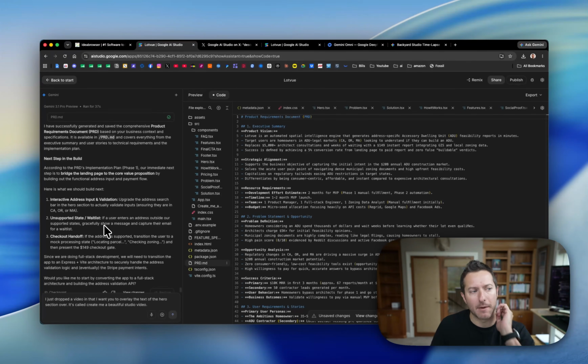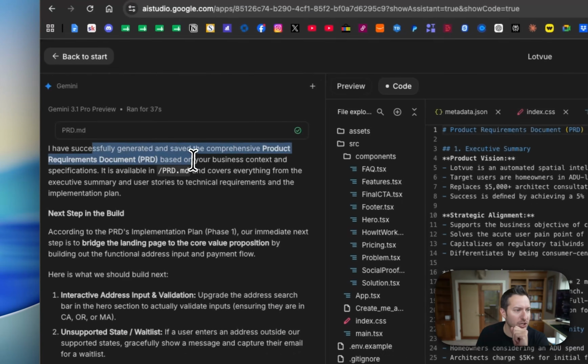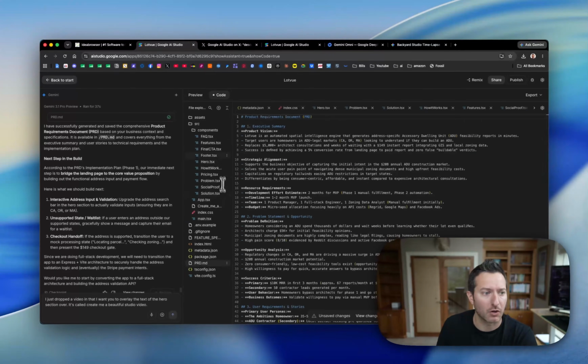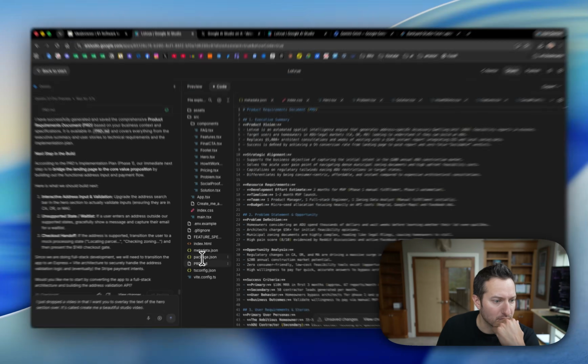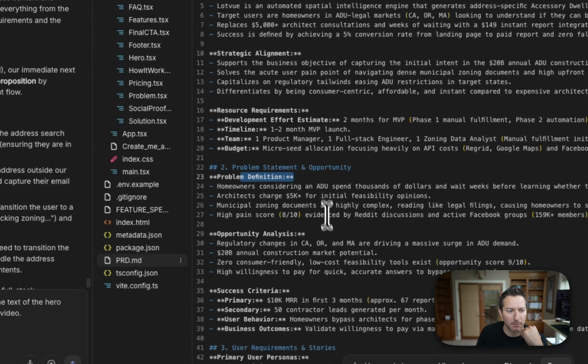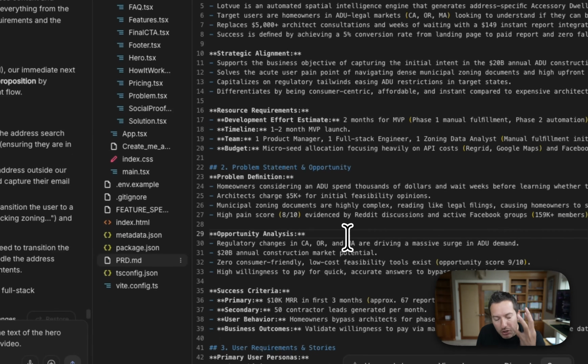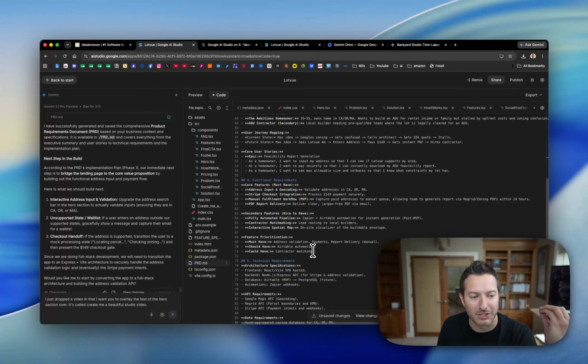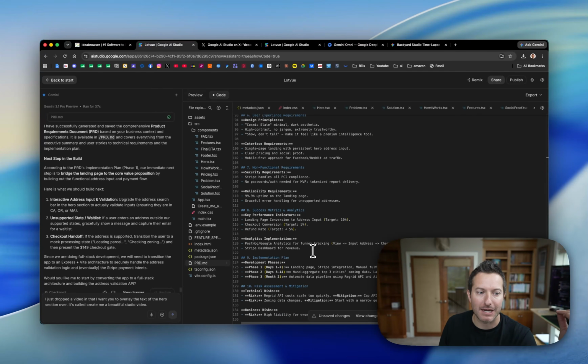So before we send that prompt off, it says, I have successfully generated and saved a PRD for you based on your business context and specifications. It's available in the code base. We could check it out. It is right here. The PRD came up with an executive summary, strategic alignment, resource requirements, problem statement. I mean, it's beautifully laid out for people to just build a simple PRD. This is so important. You need to get it going.